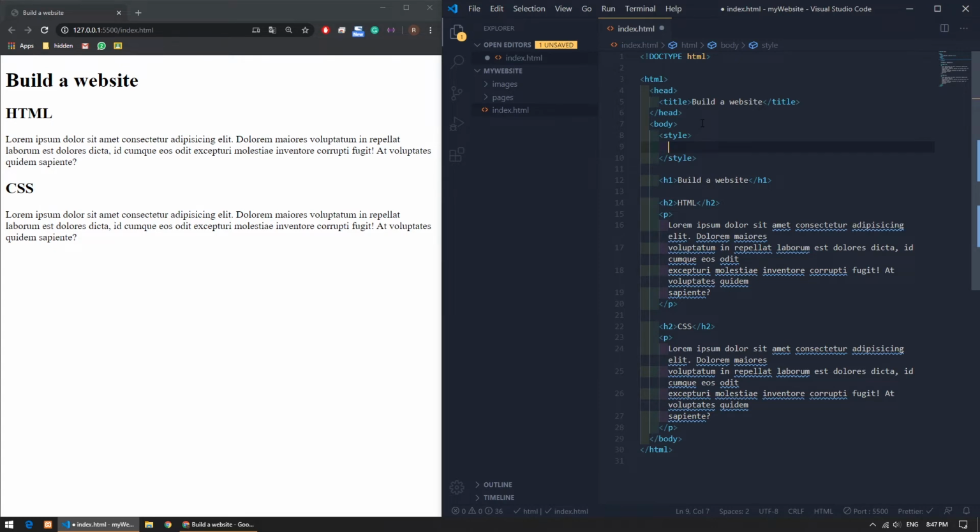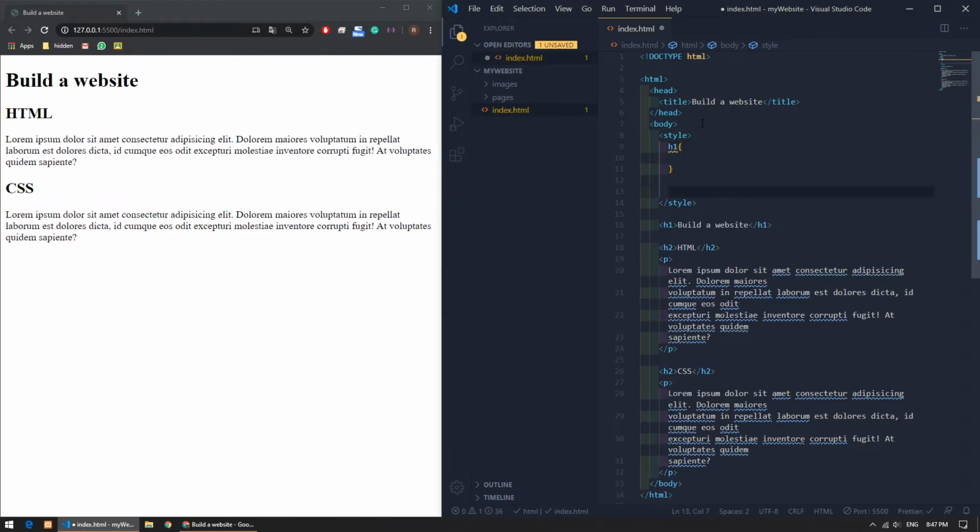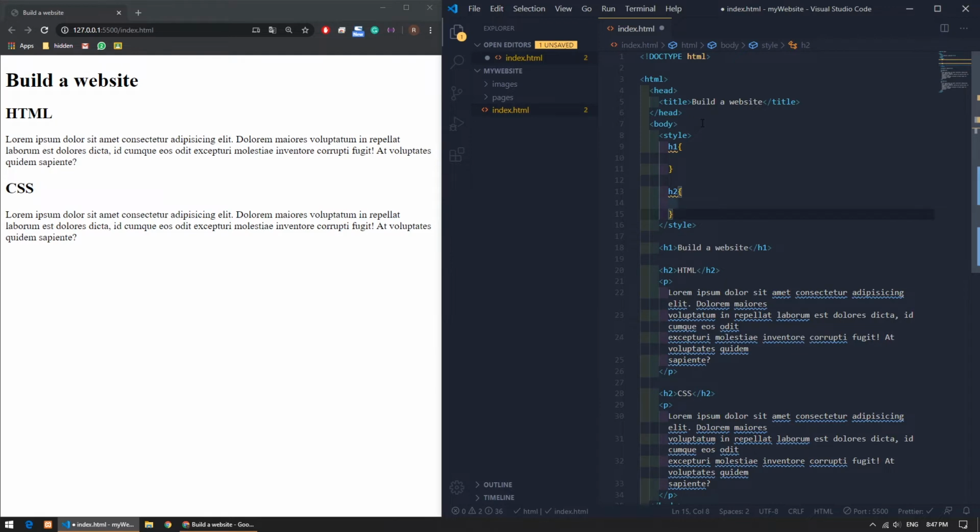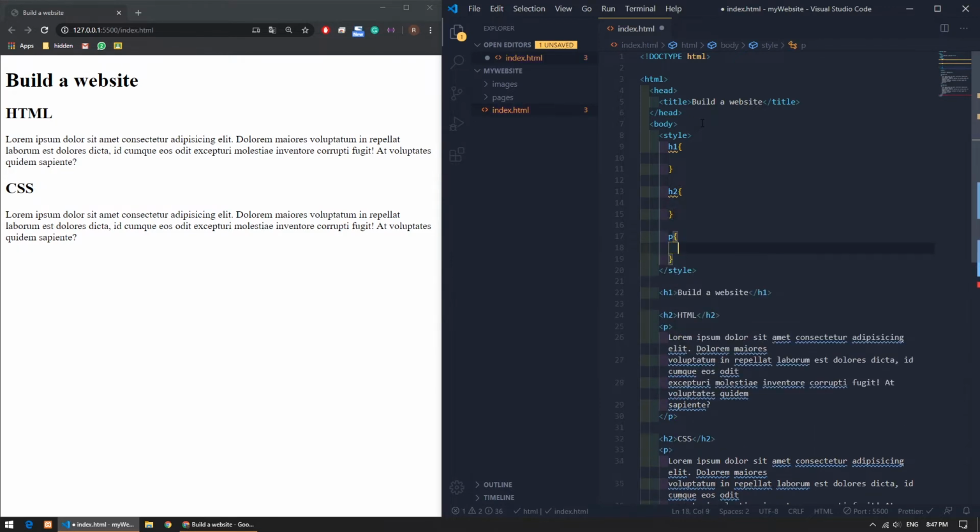So in this content, we have three types of elements. The first one is H1, the second one is H2, and the third one is the paragraph. So let's just lay them out. H1, select it with empty properties, H2, and paragraph tag. And now we will start to apply the styles to them.